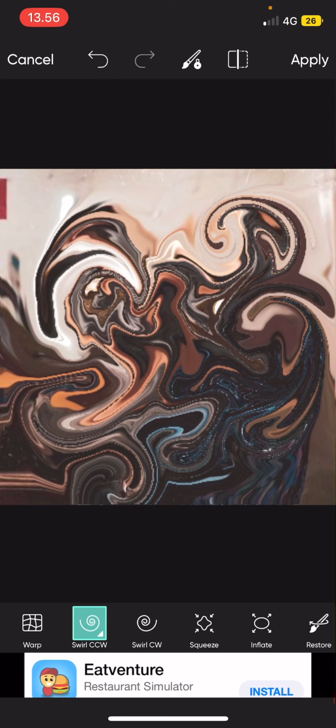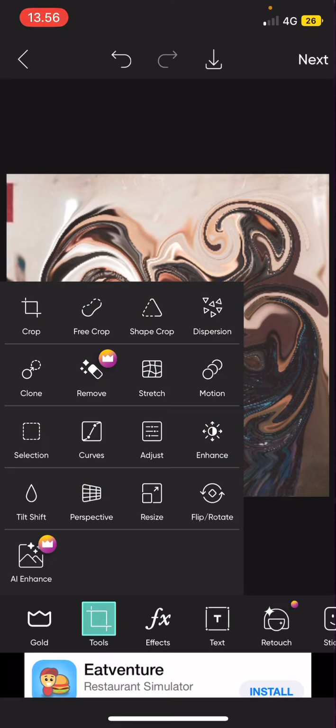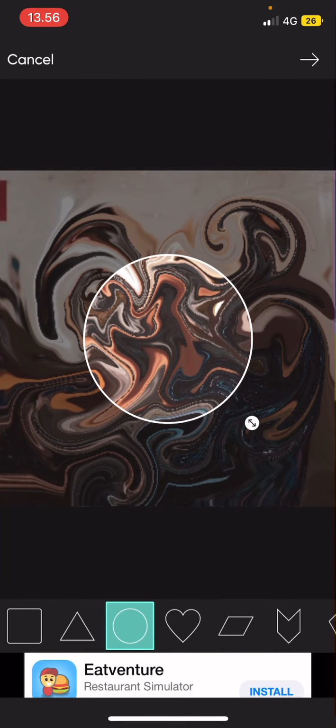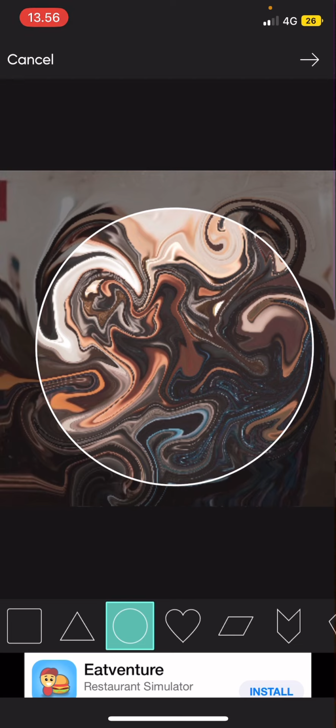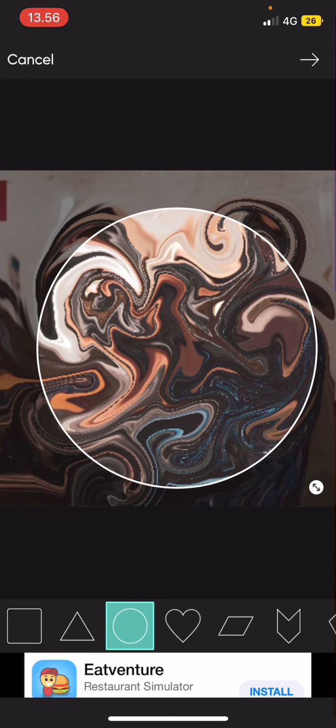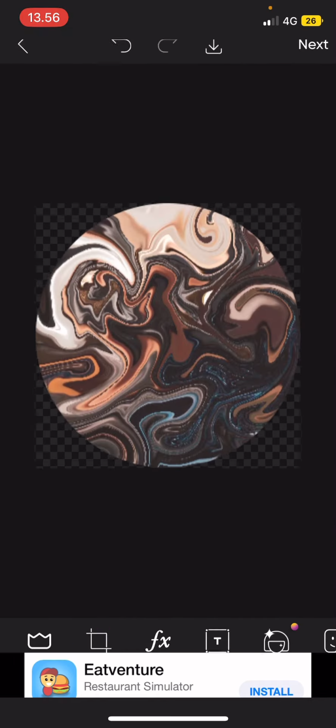And then just select apply. Go to tools and go to shape crop and choose the circle one and create a round shape like so. Press the next button, delete the outline and press save.